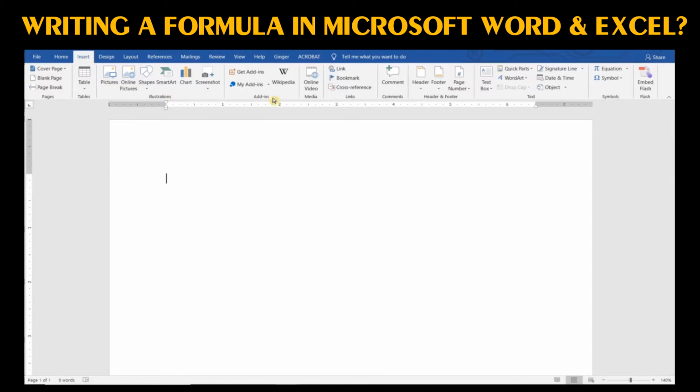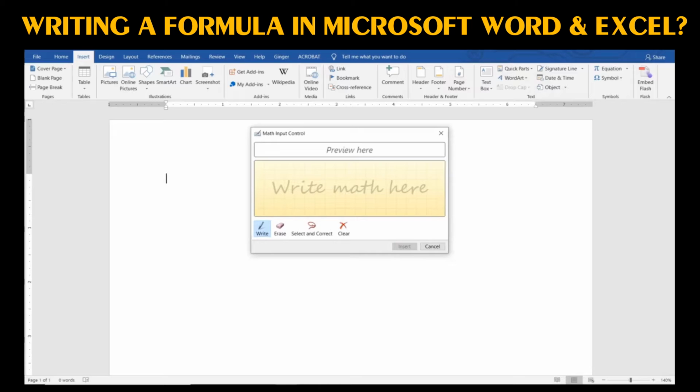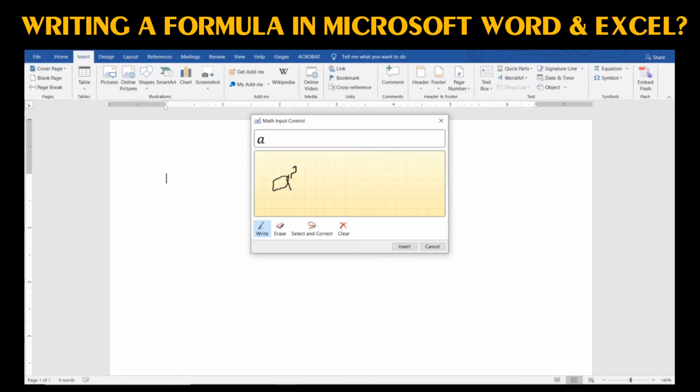The second way of writing the formula in Microsoft Word is by clicking the ink equation shown in the screen. Then we can start writing the equation we wanted to put in Microsoft Word. Please take a look at how I am writing the formula. It automatically writes the formula as shown on the screen.